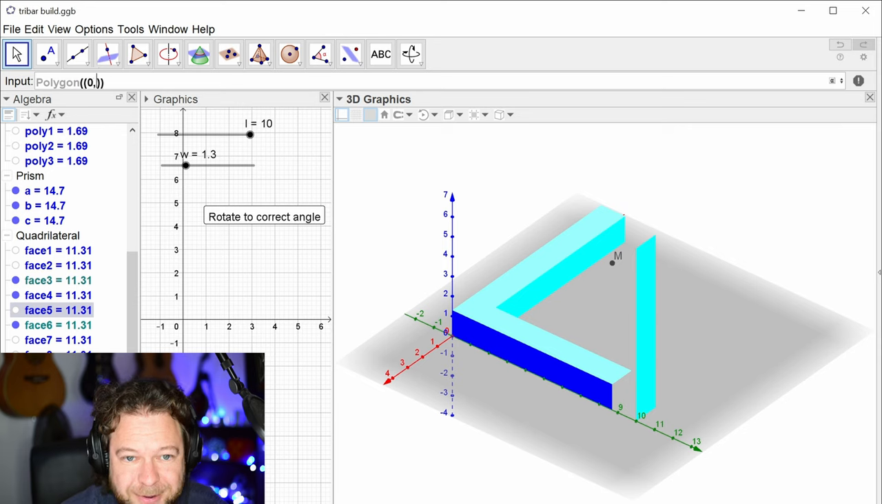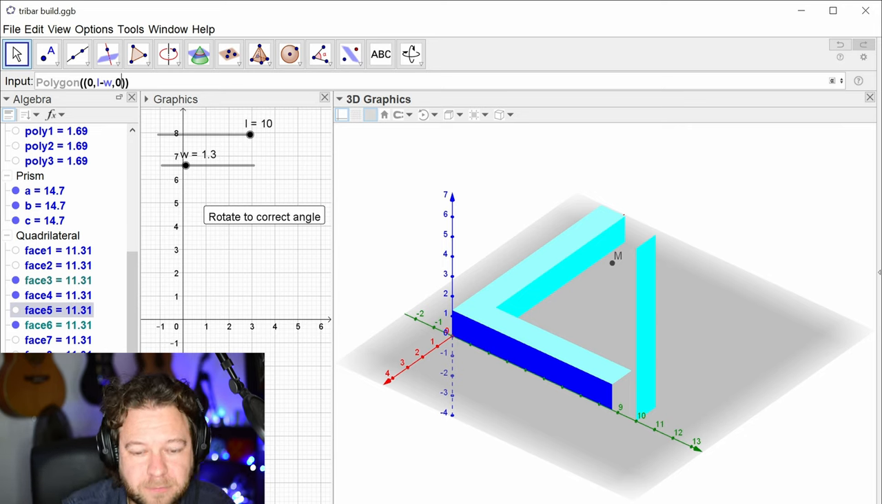0, 0, 0. No, it's 0 on the X. Give this a flipping egg. I'm not really with it now, am I? The Y is L minus W, and the Z is 0 to start. So that's the bottom left corner there.